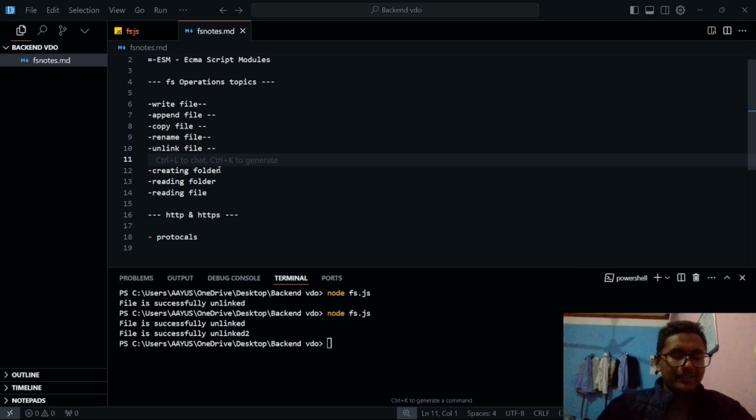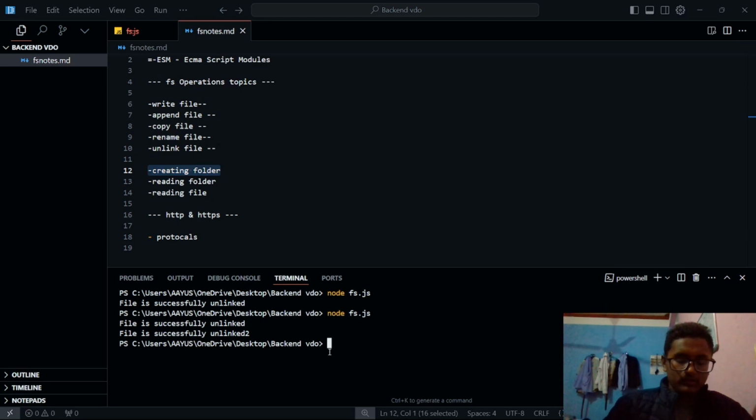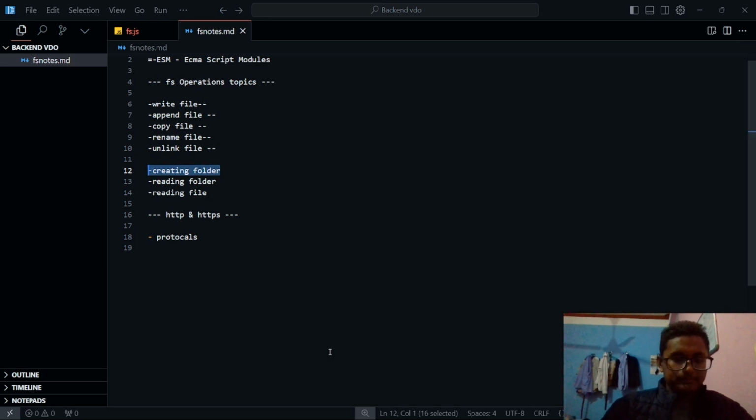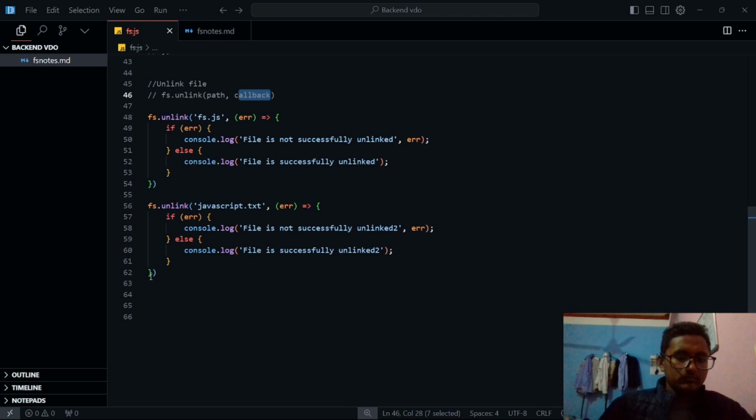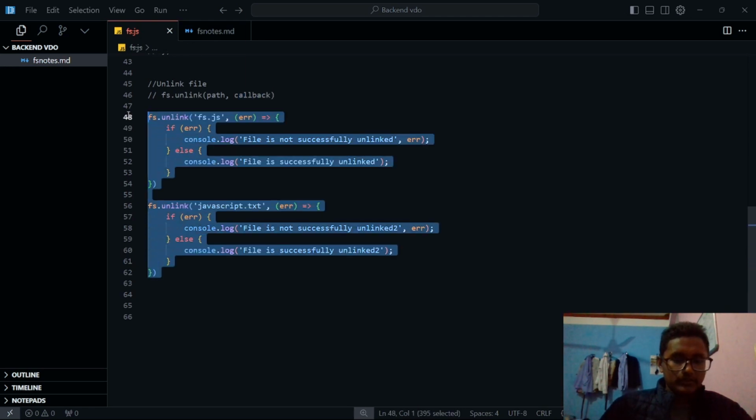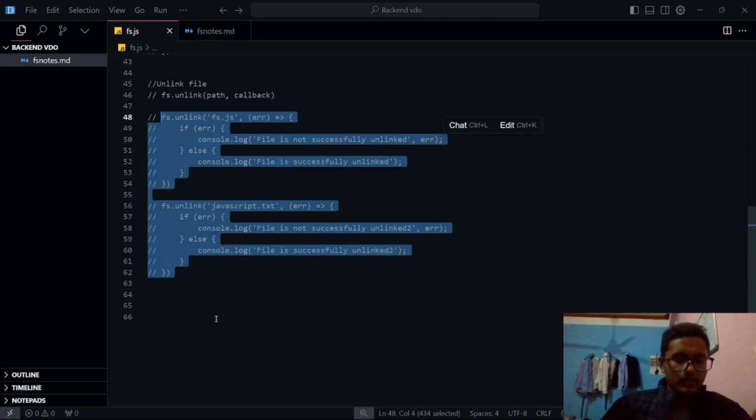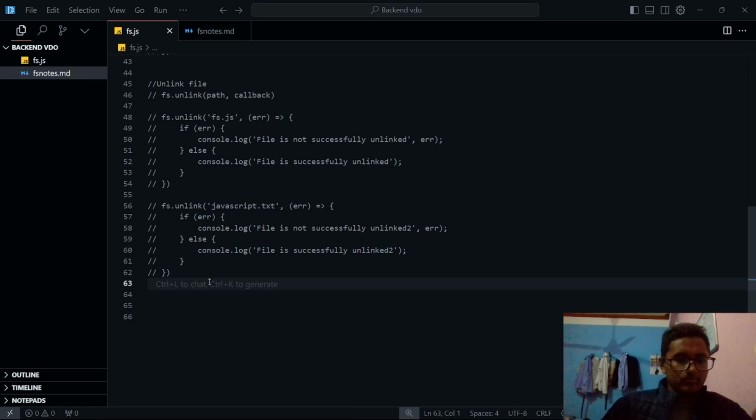Now let's talk about the second operation topic, which is about creating a folder. So how can we create a folder? Let's go. Let's comment this and let's talk about.